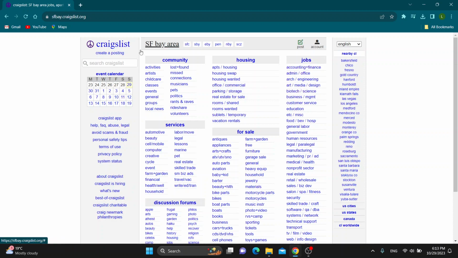So guys, the first thing you want to do is open up the official Craigslist.org website right here and log into your account if you haven't already. If you do not know how to log into your account, you can click the account button right here in the upper right corner, and after clicking on account you can either sign up for a new account if you do not have one already or log into an existing one.